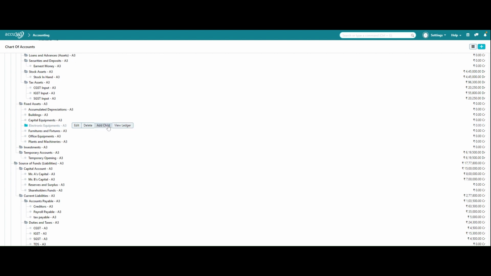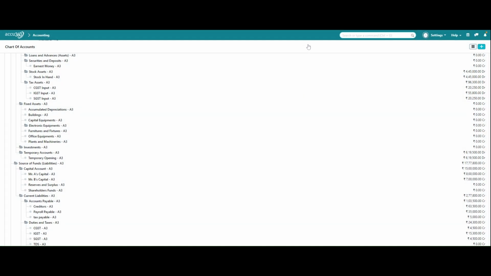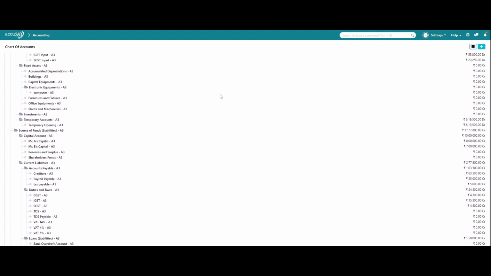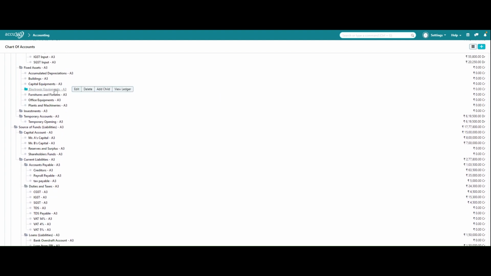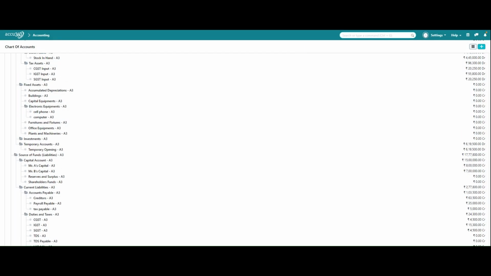Now let's add child. We will add computer. Then we will again add cell phone. Now let's add air conditioner.